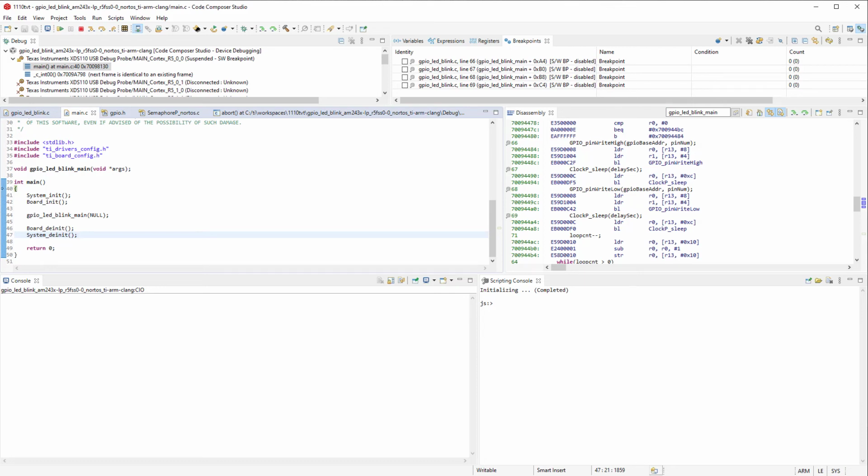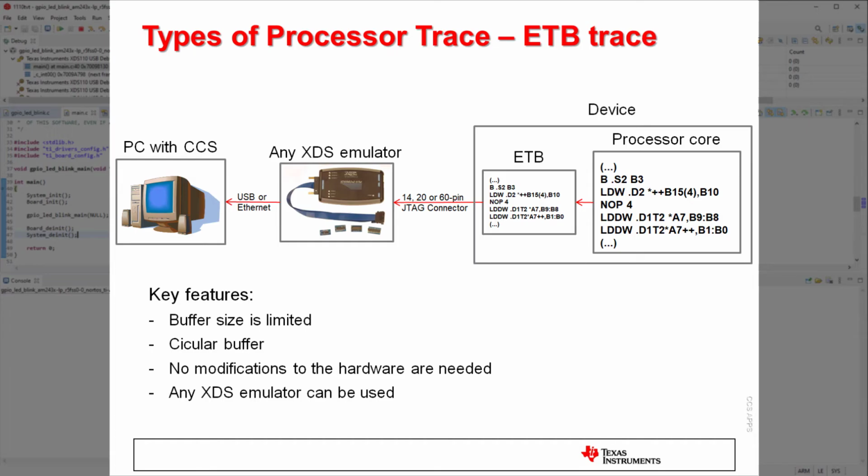This quick tip will demonstrate how to use the Trace Visualization Toolkit to capture core trace data on a running target and visualize the data in CCS. The target that we will use is the AM243x LaunchPad. This LaunchPad supports core trace using the embedded trace buffer, or ETB for short. It is a small circular on-chip memory area where trace information is stored during capture. The data captured in this buffer can then be read out to CCS using the existing XDS110 connection on the LaunchPad.